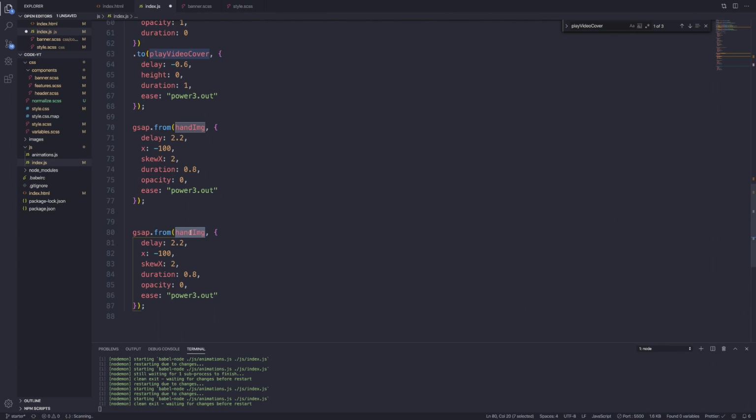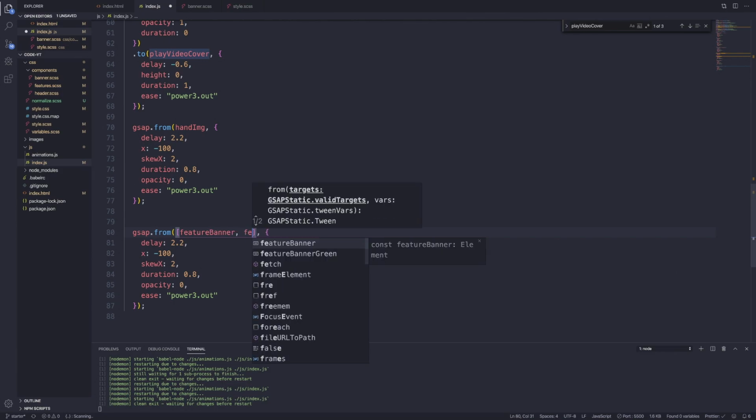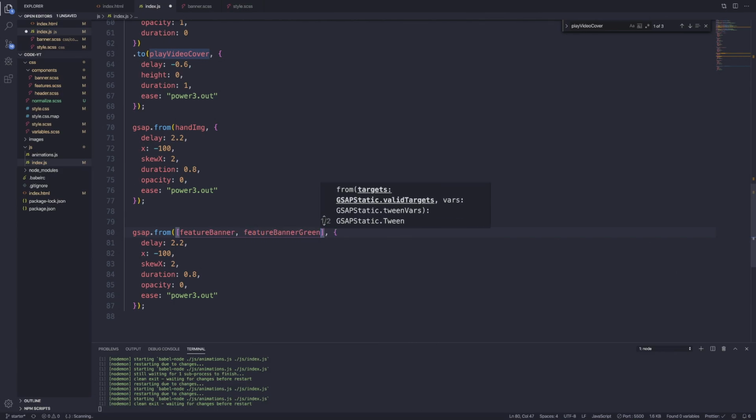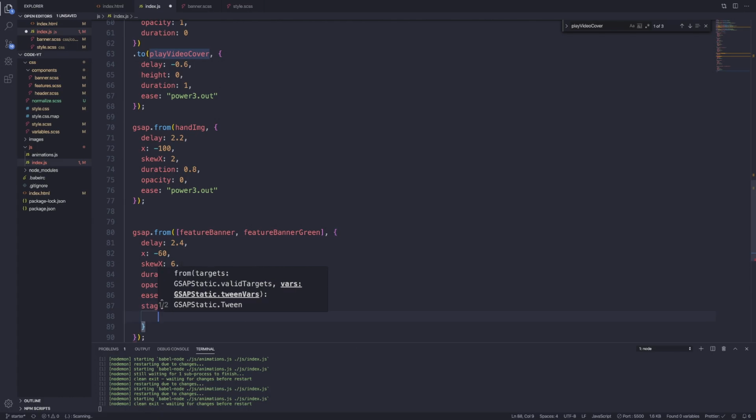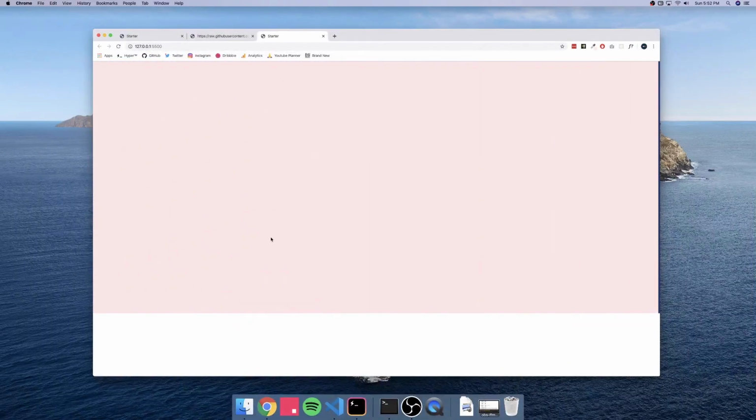And this is going to be for our feature banners. So let's add an array, and let's pass in feature banner, and we're going to pass in feature banner green. And we're changing the delay to 2.4. The X is going to be an X of -60. Skew X is going to be raised up to 6. The duration is 0.8, opacity 0. Ease is power 3 out like so. Last thing we're adding is a stagger, and we're giving it a stagger of an amount of 0.2. Let's save this and preview our project.